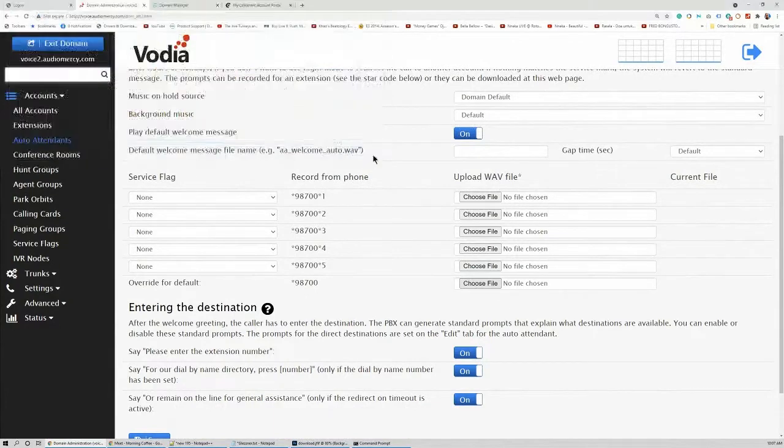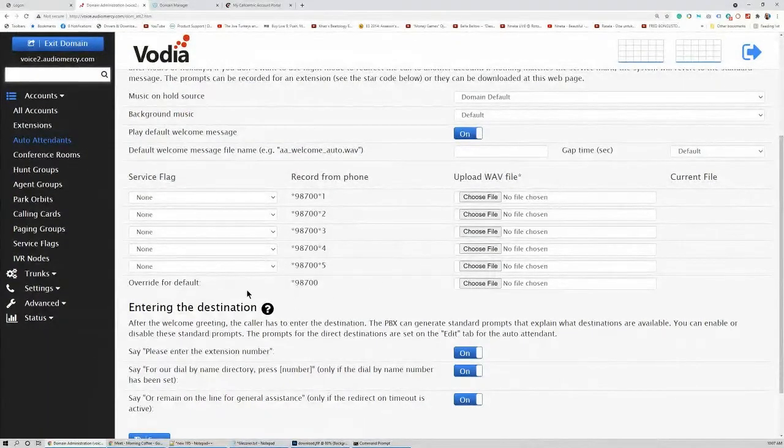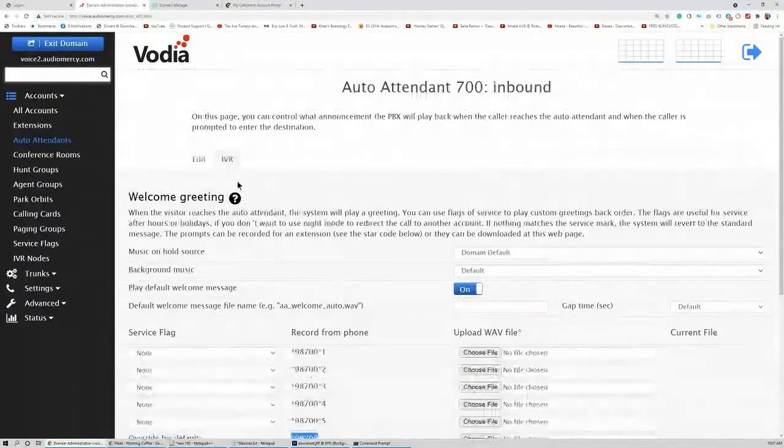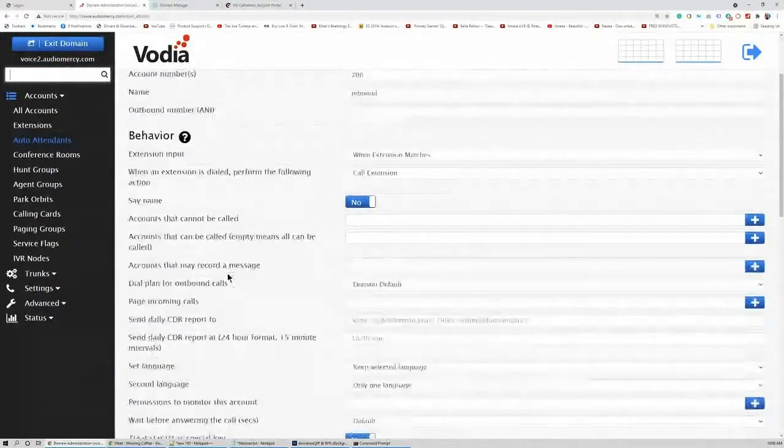It has to be 8 kilohertz, 16-bit mono, or you can simply, if you have a registered phone, dial *98700, and then Vodia will give you instructions to record the message. So back to the edit screen on the auto attendant.